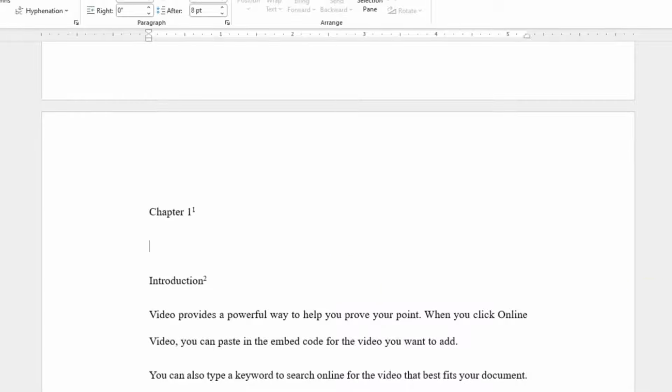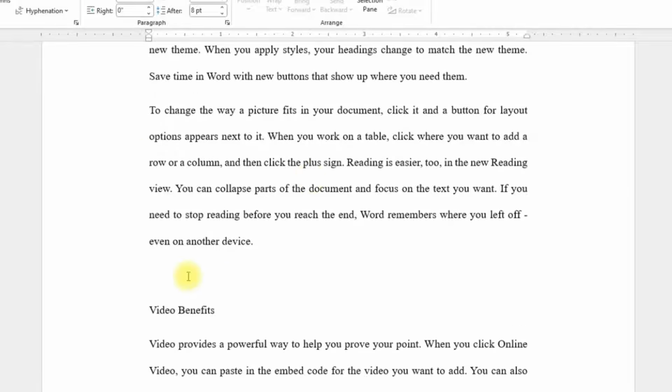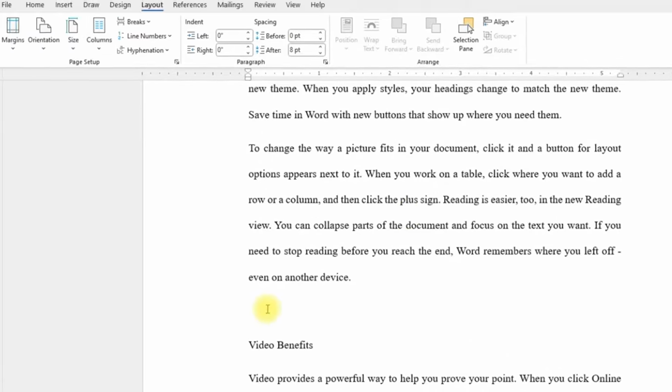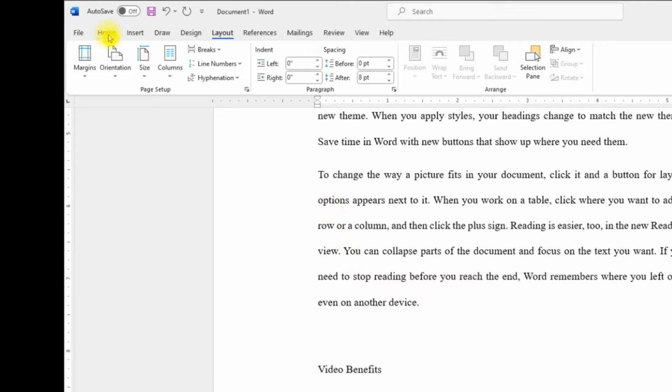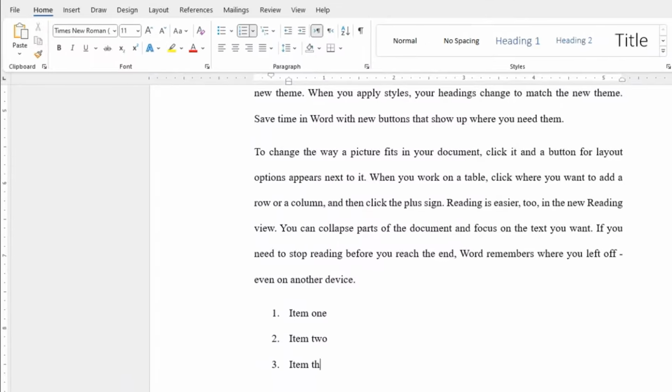Okay, so we would like to have a list. To create a list, let's say I want a list over here. Click over here, go into the Home tab, and in the Paragraph group you have List. I would like to have a numbered list. Click on this one, and let's say this is item 1, item 2, and then item 3.